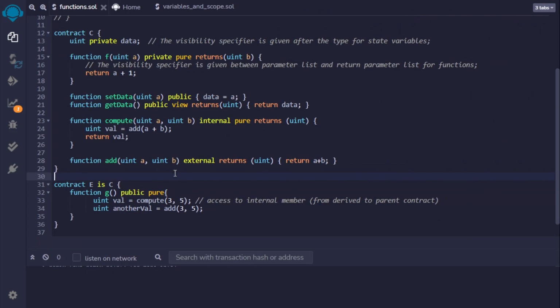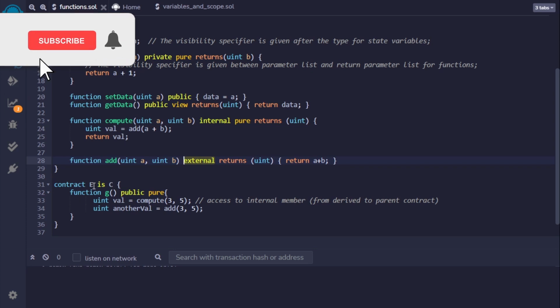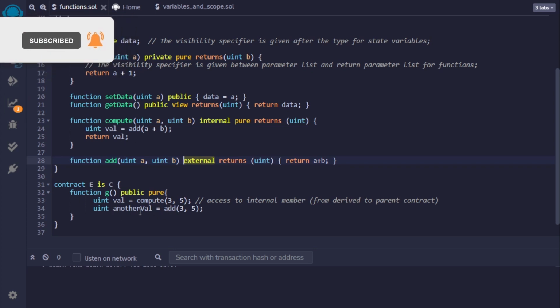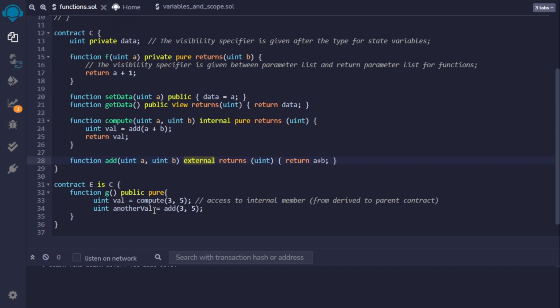Now I changed the F function a bit. I added this add function that is external, and inside the compute function we are actually calling the add function and assigning the result to the val variable and returning this val variable. In the contract E, we are also using the add function and assigning the result to another val variable. Let's compile to see what happens.